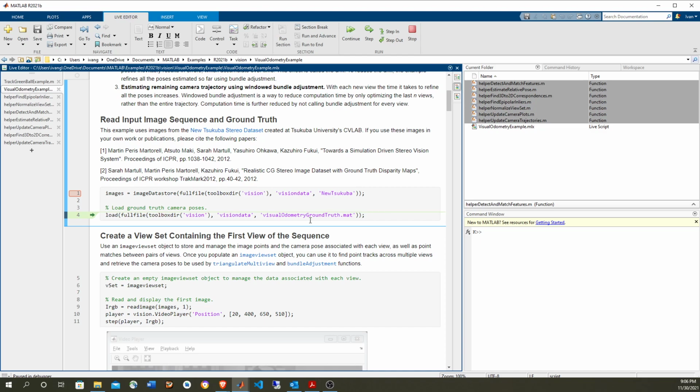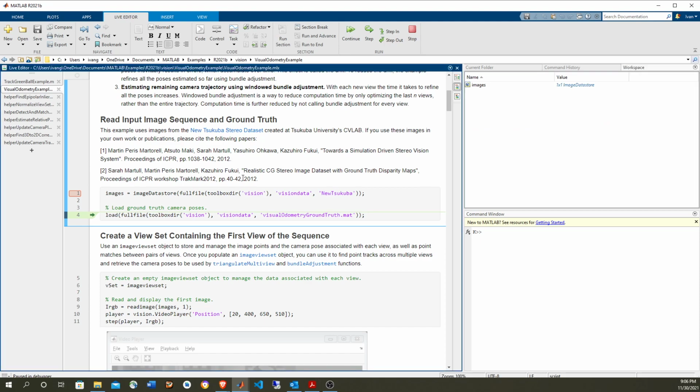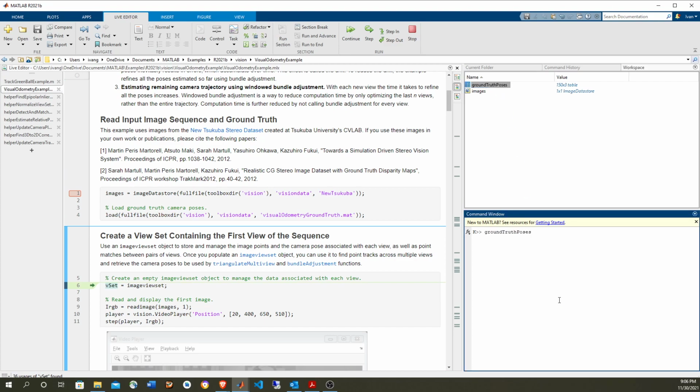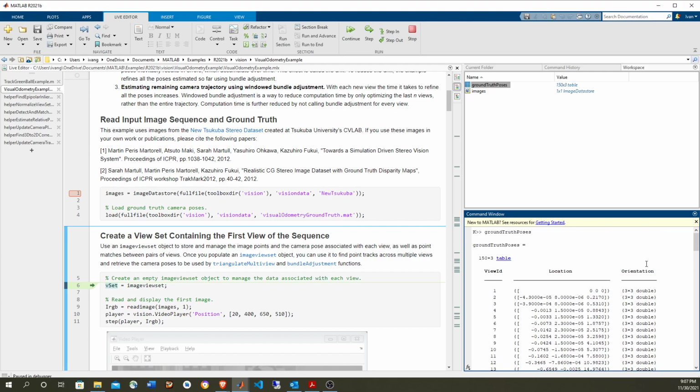And for the ground truth, it is stored in a MAT file, and we go to the workspace. We only have the image data store. After loading that MAT file, we get this structure. Let's take a look at it. The structure has nothing but the expected position and orientation for the camera at each frame. Frame number 1 goes up to 150 frames in total.